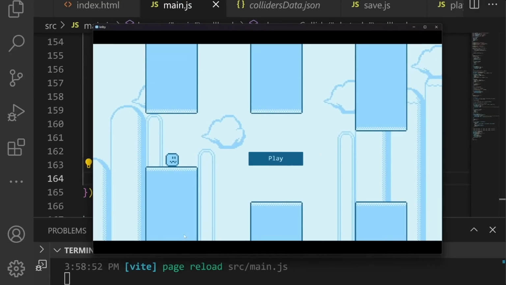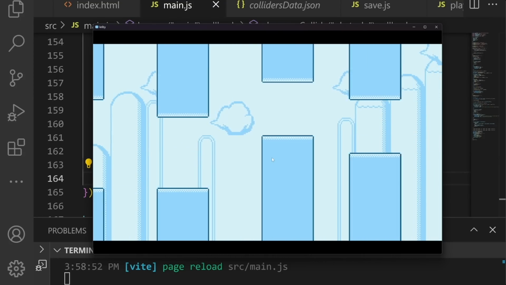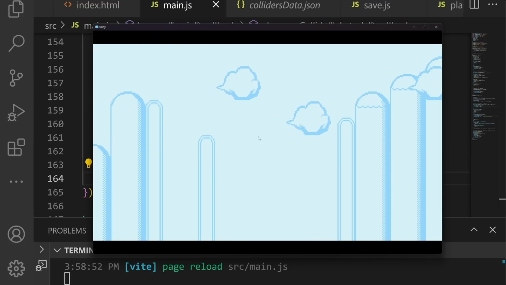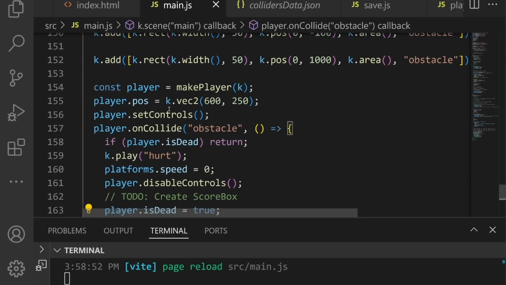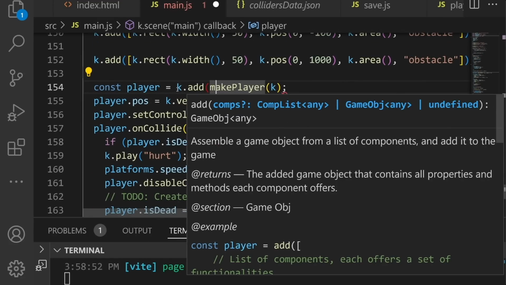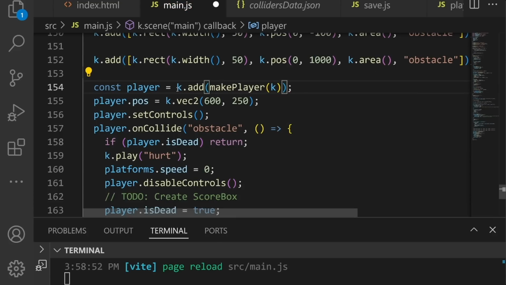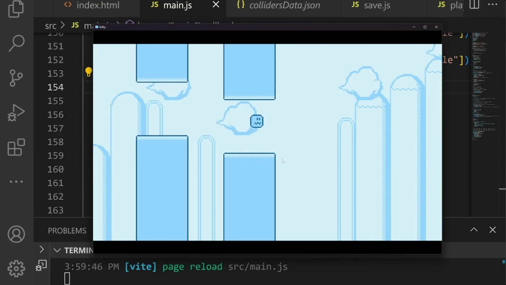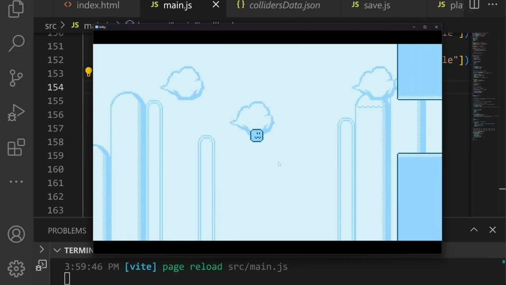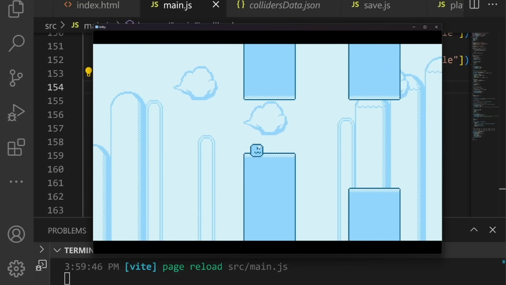So let's play our game. Okay, where's the player? By the way, you can use the F1 key to open the debug mode. Oh, I think I know. Because we called the make player, we didn't add it to the screen. So you need to call it within an add, because make player uses the make function, which creates the game object but doesn't actually add it to the scene. So now it should work. So if I go here, we go, we have our game. So let's on purpose hit, and then nothing happens.